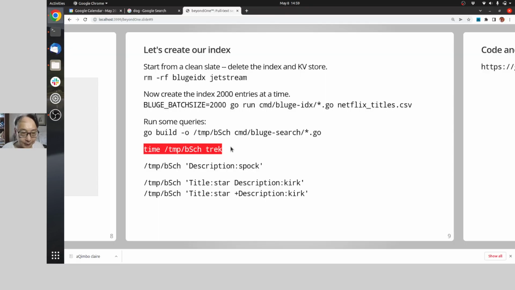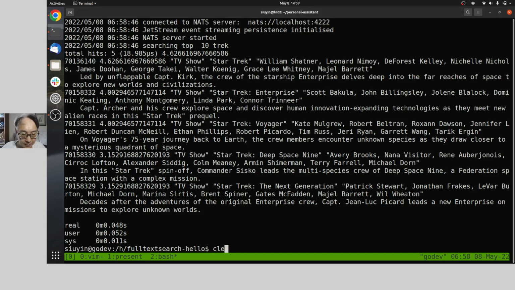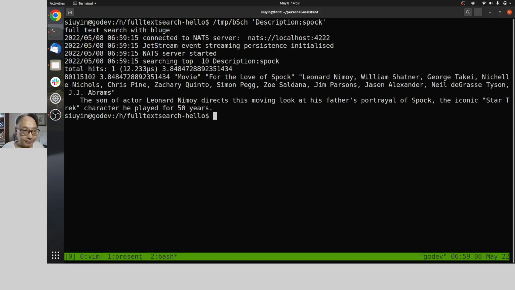All right, let's do something more interesting. It searches the synopsis or description for the word Spock. And here it only returns one hit, and the description is Spock is there. I specified lowercase, but it takes care of it.